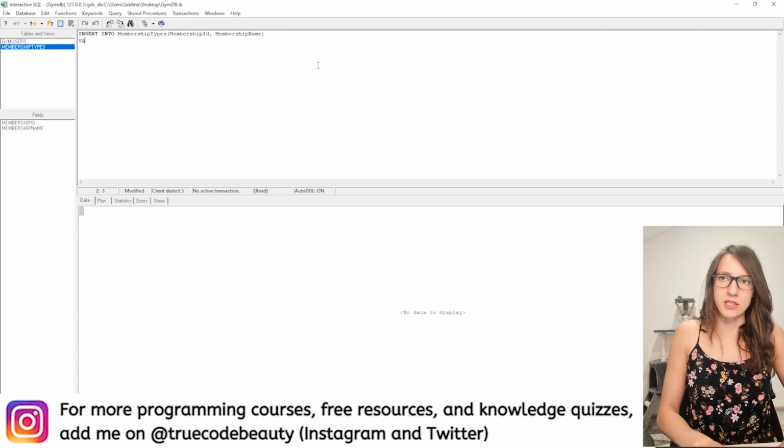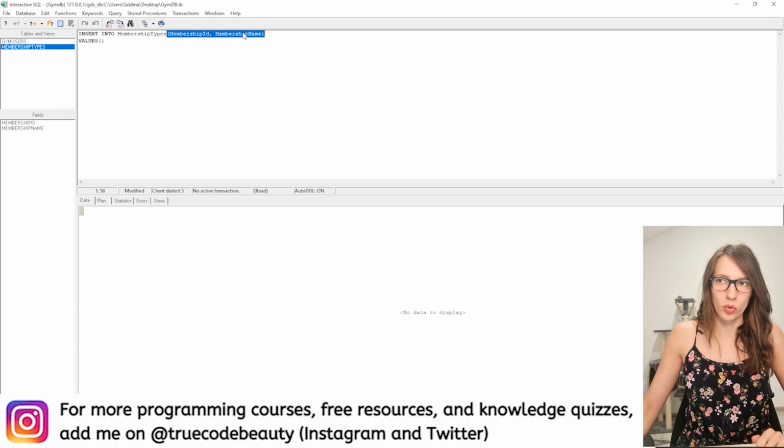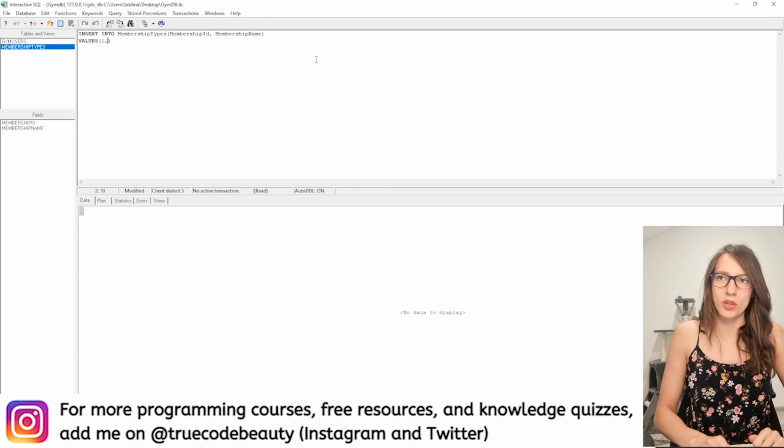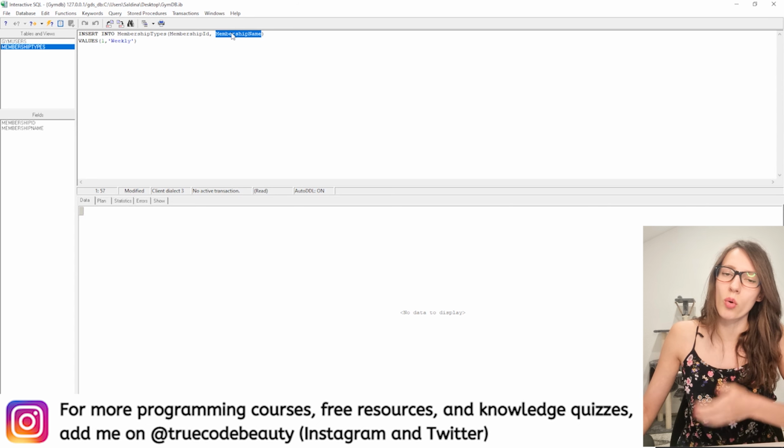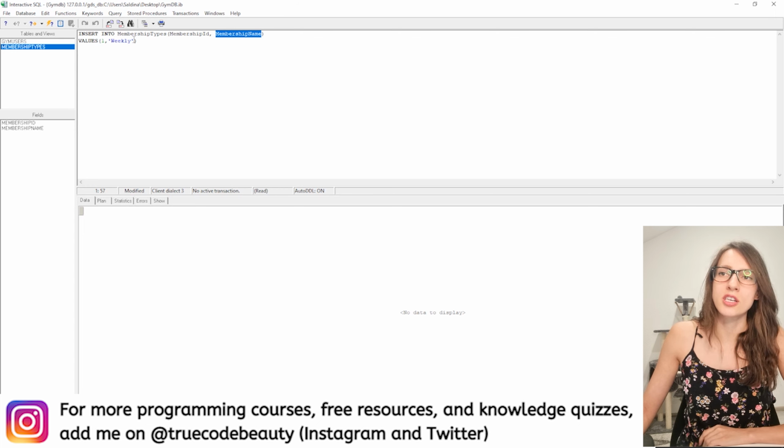And here I want to specify values. So inside parentheses, I will specify values in this order. The first is membership ID. Let's say that membership ID is going to be 1, and then membership name. Let's say that membership name will be weekly. Please keep in mind that this here is an integer, so we don't need any quotation marks. But since this is a string or varchar type, we are specifying this inside these single quotation marks.